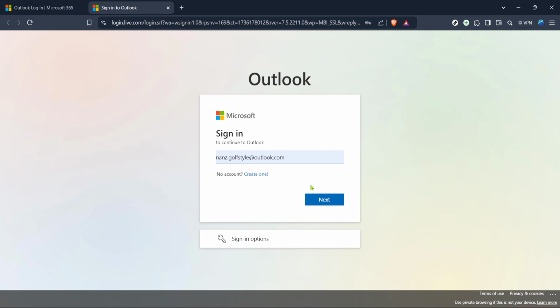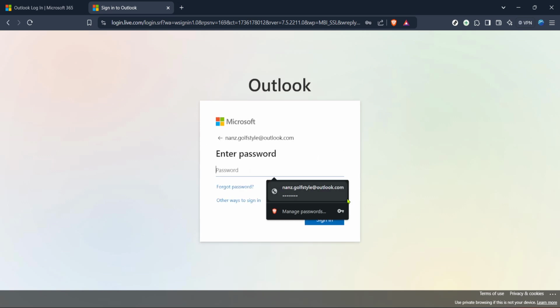Now you'll be prompted to enter your password. Make sure you enter this information accurately, as passwords are case sensitive. Remember to keep your password secure and private to protect your account. Once you've entered your password, click on the Sign In button to gain access to your Outlook inbox.